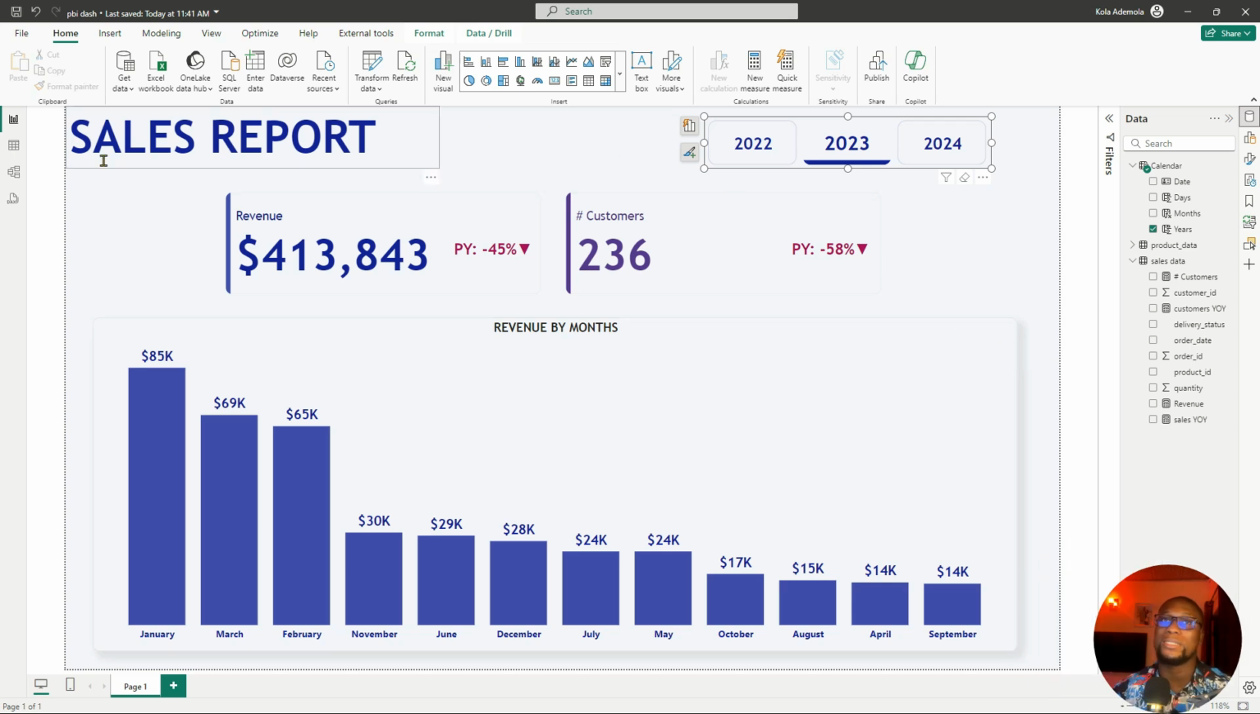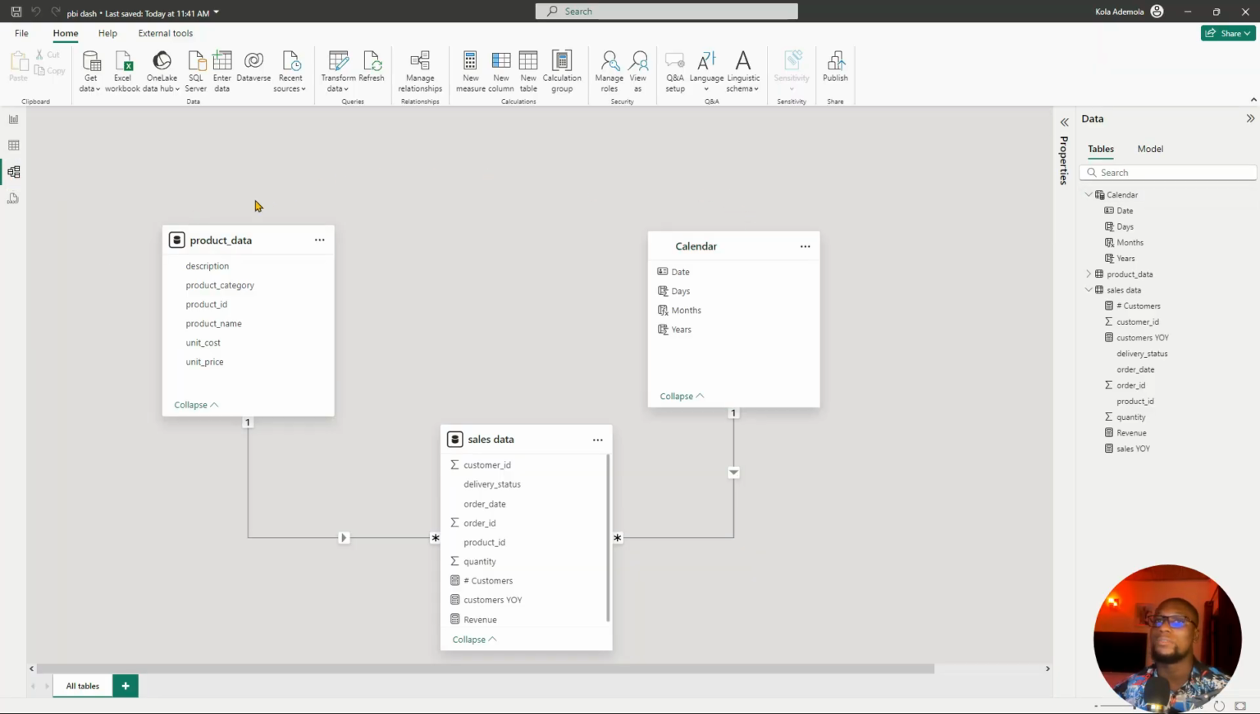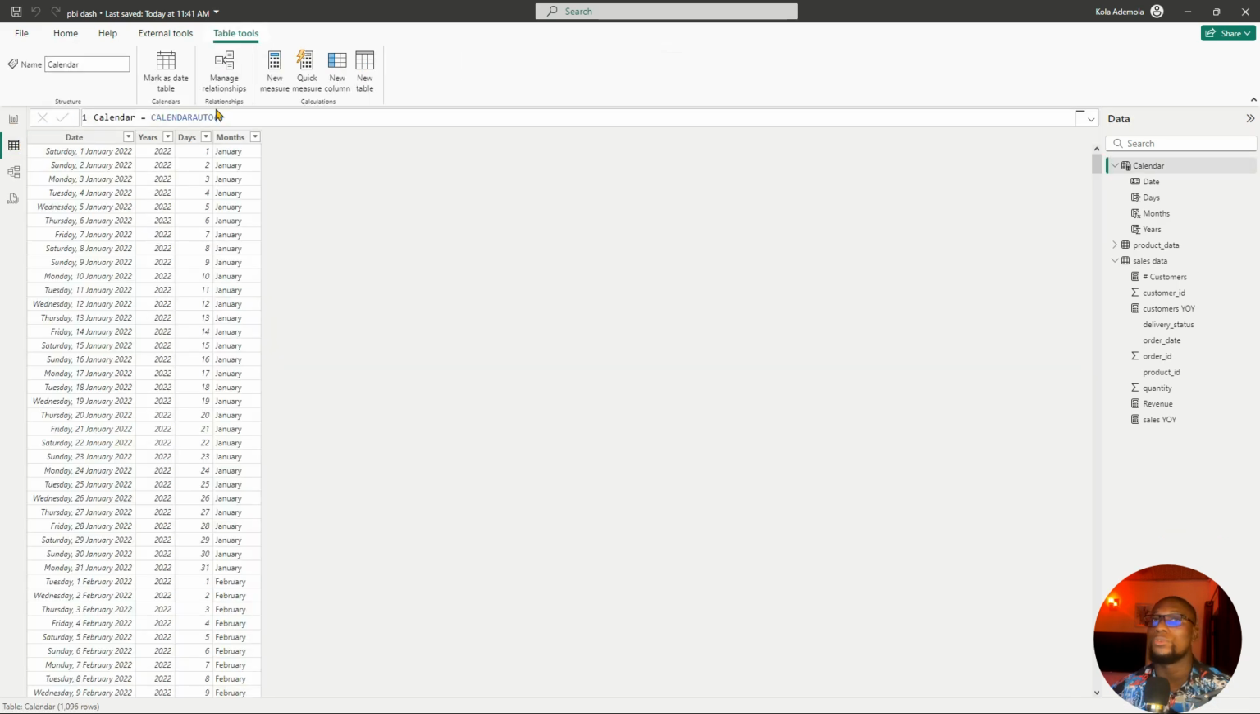The next thing that comes to your mind is, how do we fix something like this? We'll just look at our data model first. We have a very simple, basic data model, just three tables: the product, the sales, and the calendar table. Since we have a calendar table, that's very good. With the calendar table, we can fix this. It's also very important, whenever you'll be doing time related calculations or manipulations, it is always advisable to have a calendar table in your model. We'll go ahead and look at our calendar table on the table view.